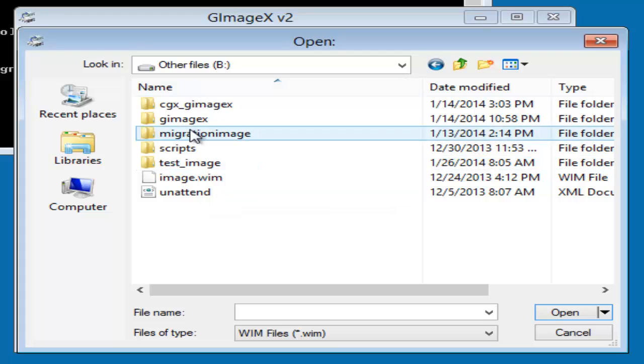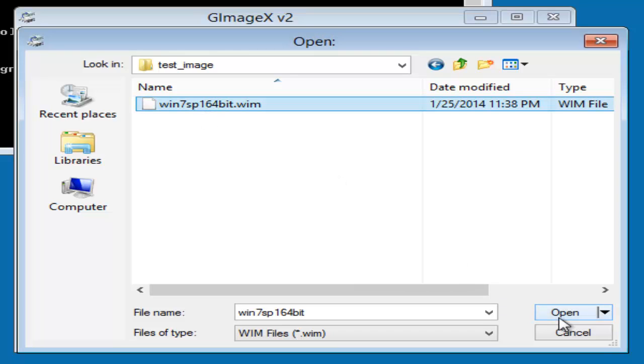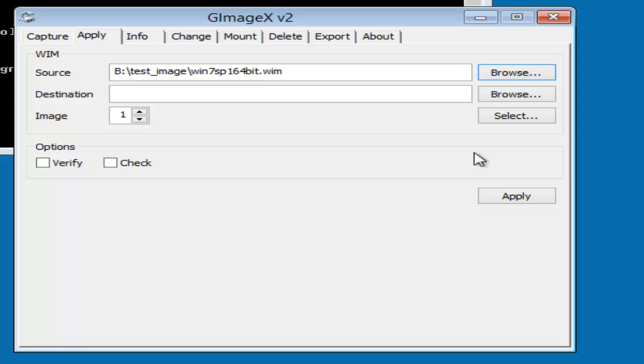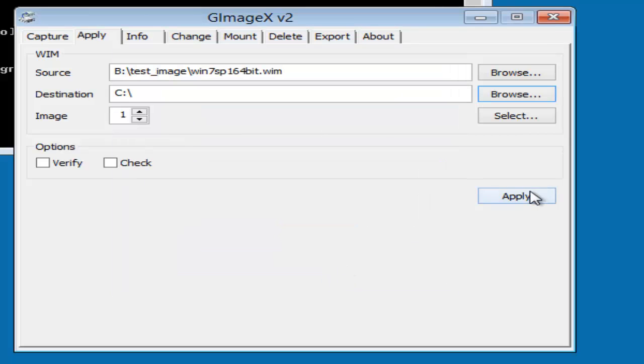Now on your end, it will look different, but you should be able to have it as Windows 7 64-bit or Service Pack 1 64-bit or 32-bit, whichever you're using. In this tutorial, I'm going to use 64-bit. So once you select it, hit open, and the destination where that is going to go is going to be the OS disk. Hit OK, then apply.